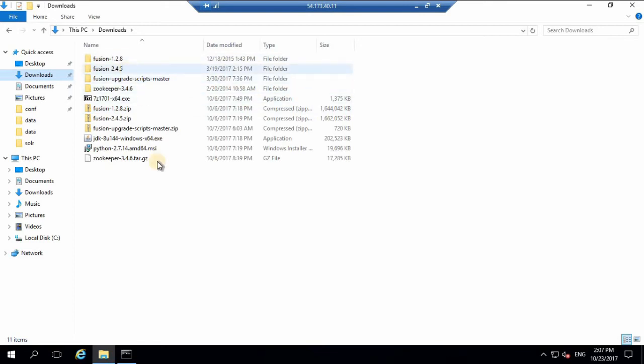So I have uncompressed a Fusion 2.4.5 instance right in this directory. You can do it anywhere, just ensure that the environment variable is set correctly. Now make sure that this Fusion has never been run. So it should be a freshly unzipped instance, and it should have never been started.